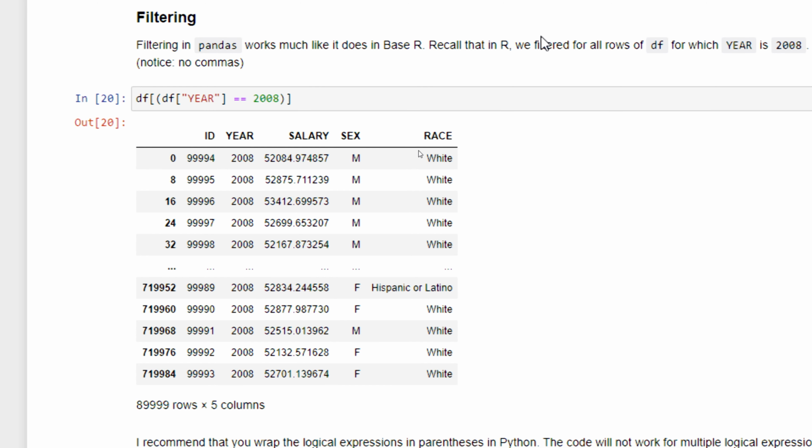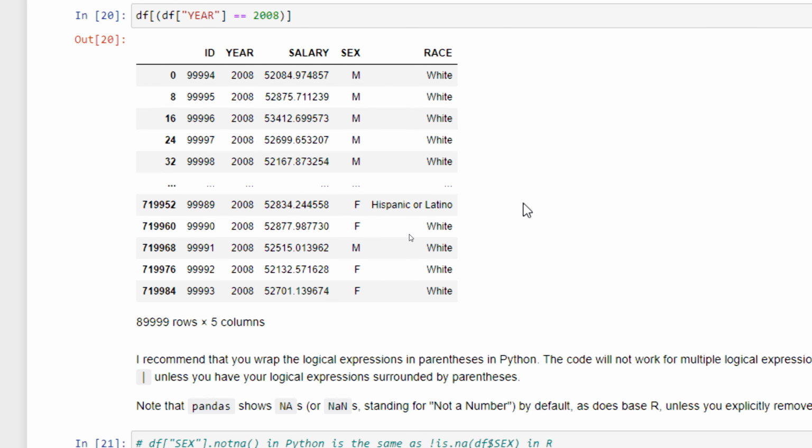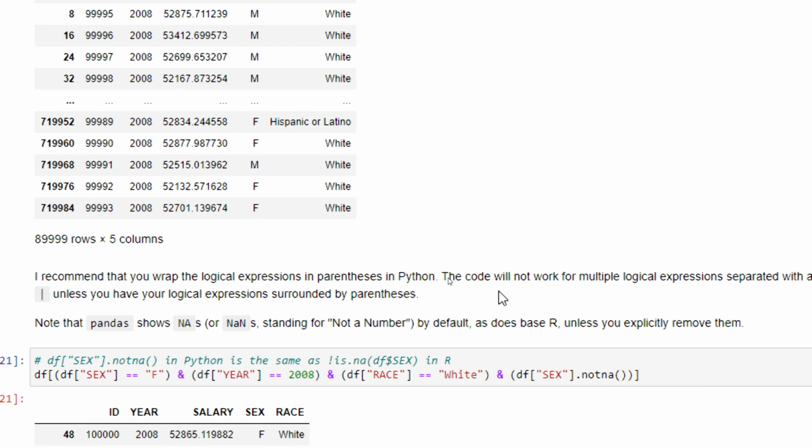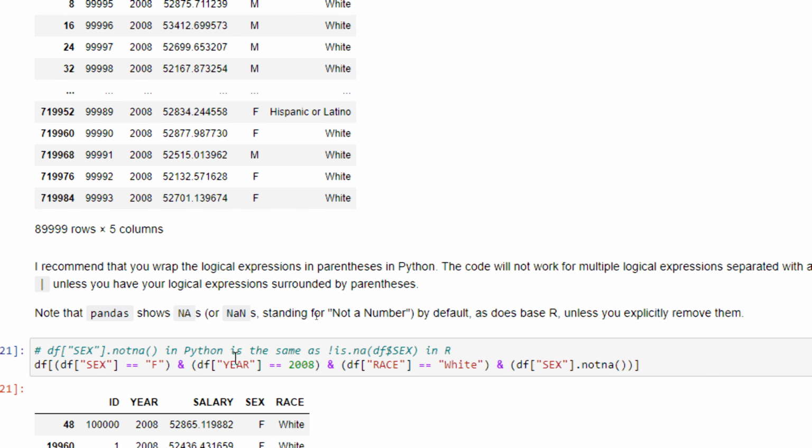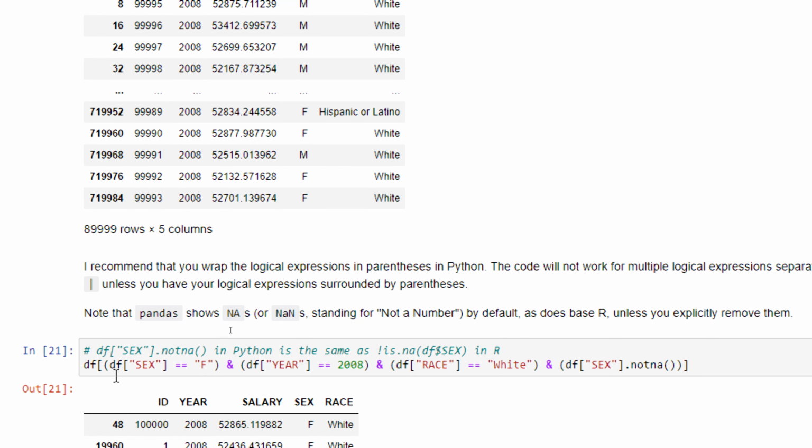Filtering works a lot like it does in base R. For example, here we are showing all rows of df for which the year is equal to 2008, as you see here. Observe that we have no comma here, and I do wrap parentheses around the condition. The reason why is because when you start using multiple conditions, if you don't wrap parentheses around the conditions in Python, your filtering will not work.